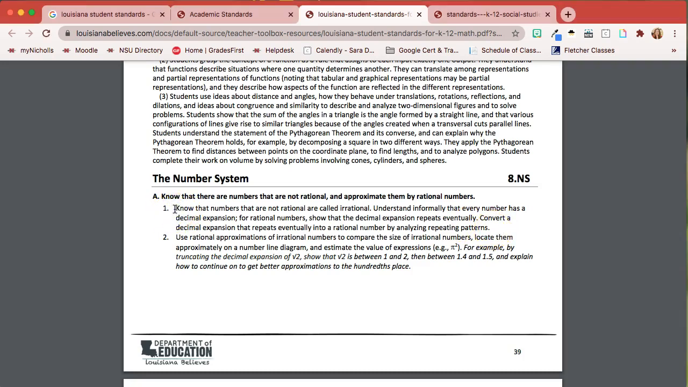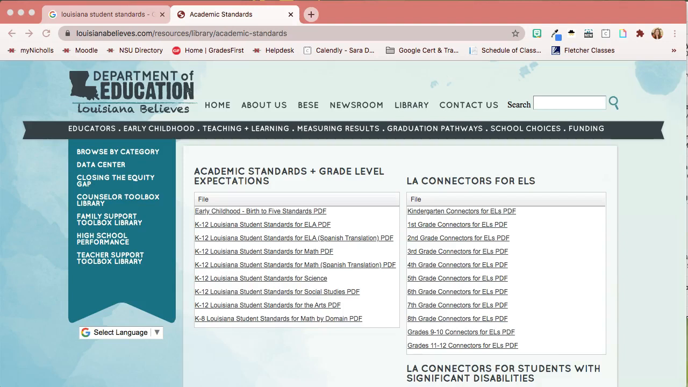So if you were to select this standard for the assignment, you would copy all of this text and then paste this in your slides for the assignment, or you would paste this in your lesson plan if this was the standard that you were choosing to focus on for your lesson plan.